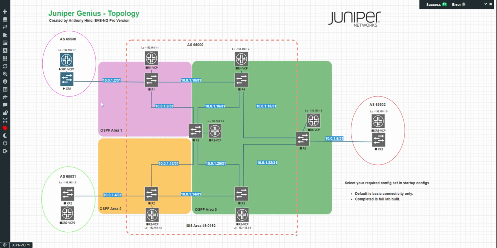Obviously, once you've imported the lab into your EVNG and you have it opened and ready to go on the canvas, it should look like this. As you can see, we've got the Juniper Genius topology from the service provider videos. I've manually copied all of this information myself and created the topology as close as I could based on the information provided in the videos.